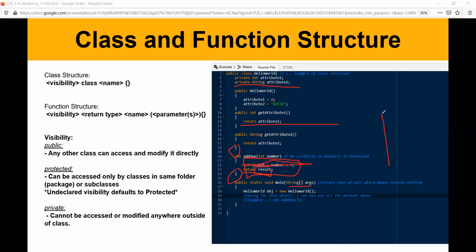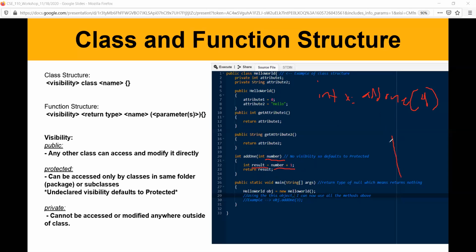Because you can think of it as throwing up that result. And then if I say, for example, int x equals add one, let's say I give it the number 4. So what it does is it saves number as 4, saves result as 4 plus 1, and then it throws up the result, which is 5, and then x is what catches it. So x would equal 5.